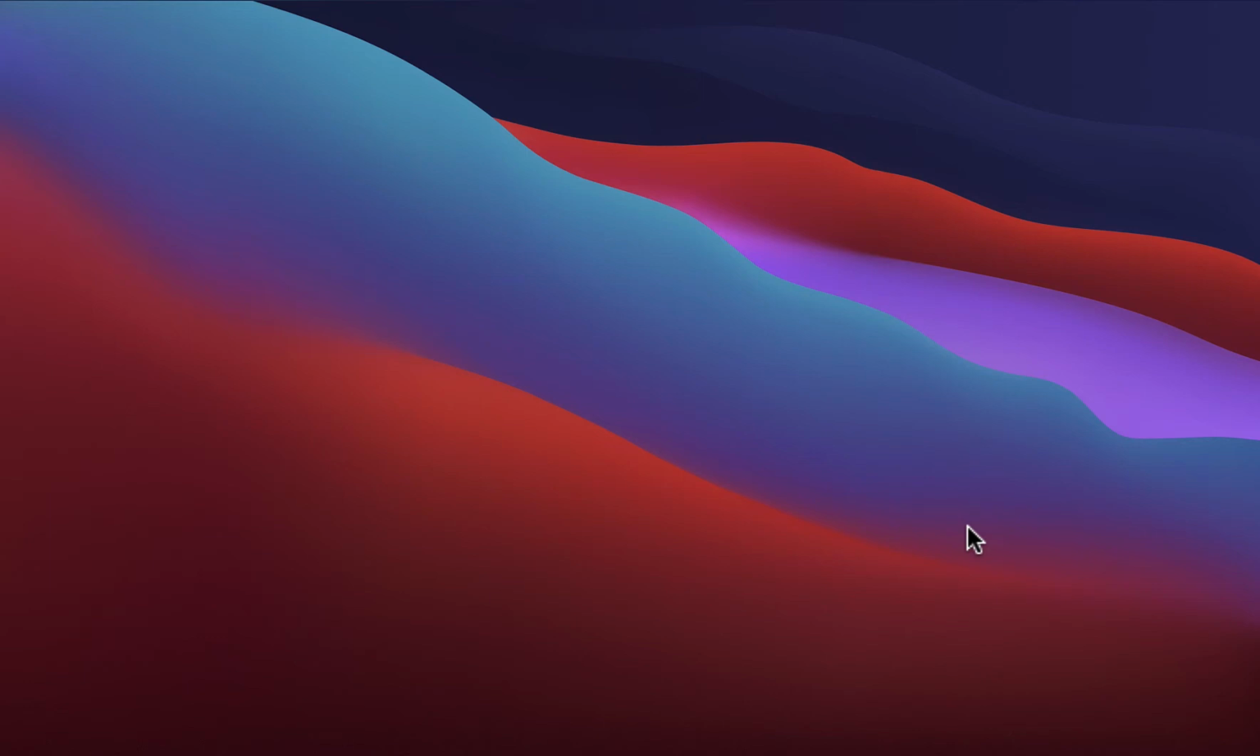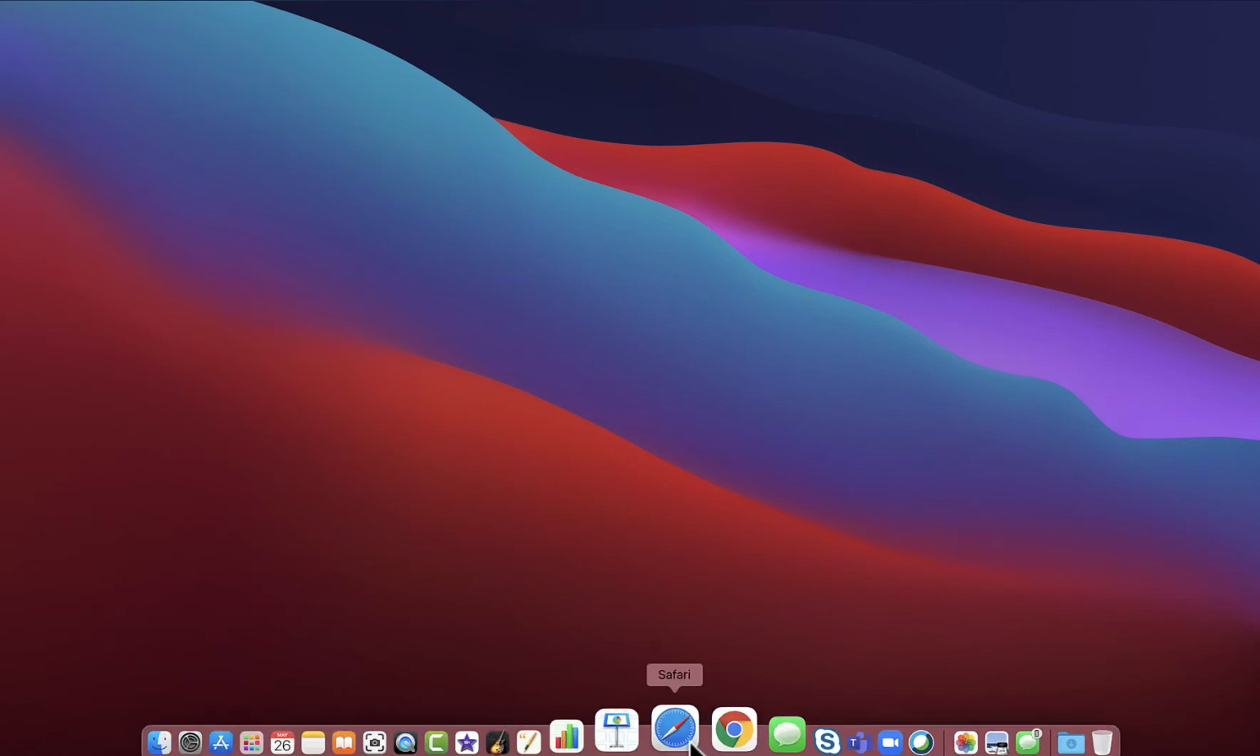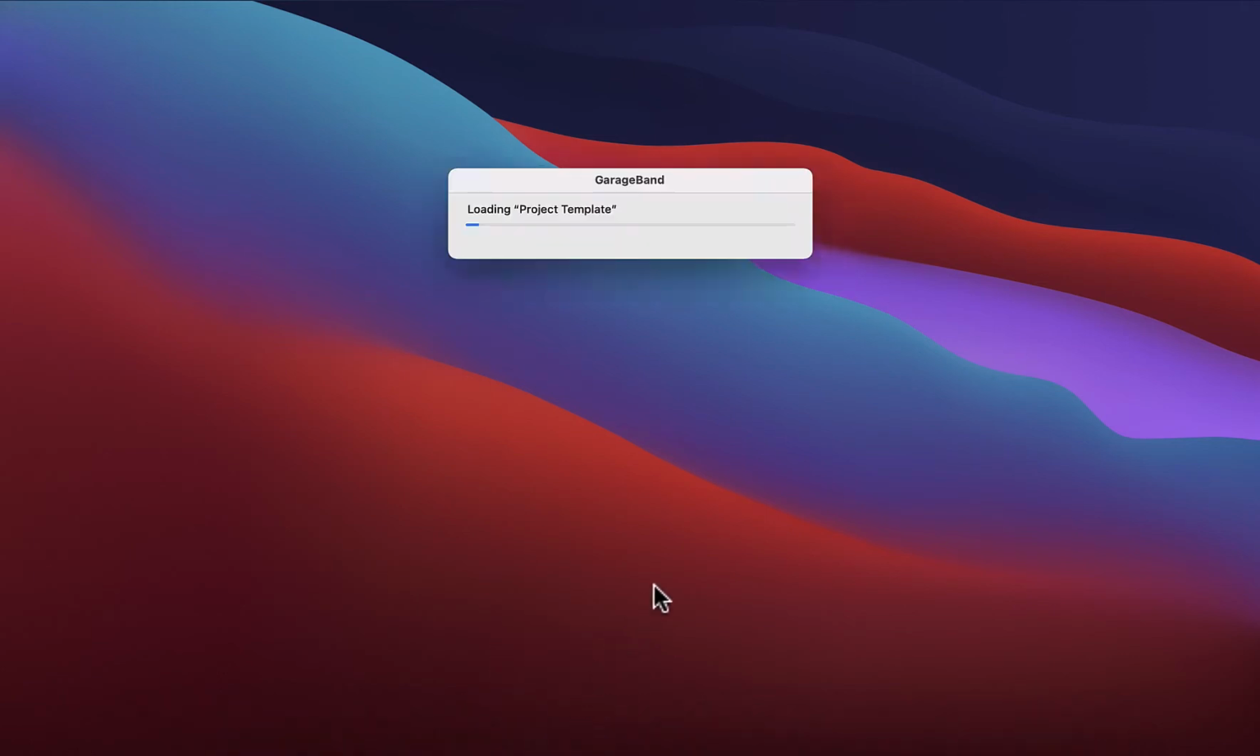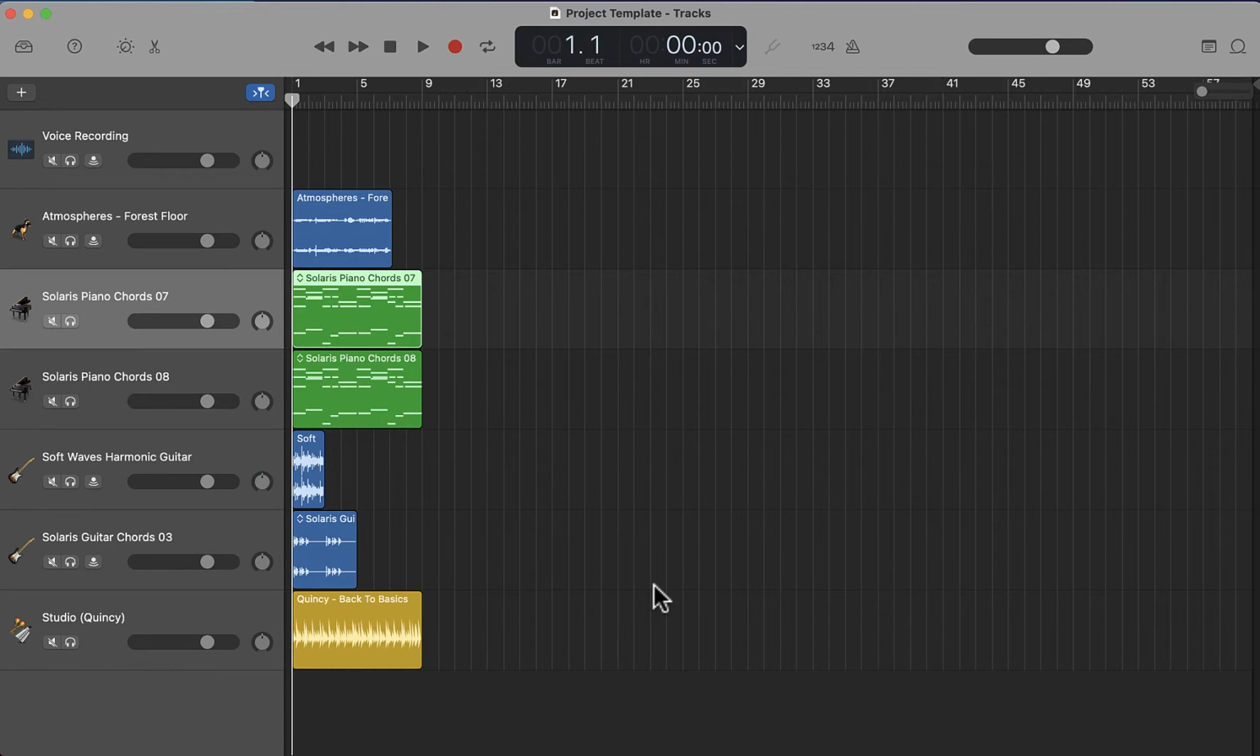Let's get started using GarageBand. The first step will be to open GarageBand on your MacBook. Normally, if you've been using GarageBand before, by default it will open up the last project you were working on. You can see here is the template I've created for this particular project, but I'm going to show you how to start from scratch and what that's going to look like.